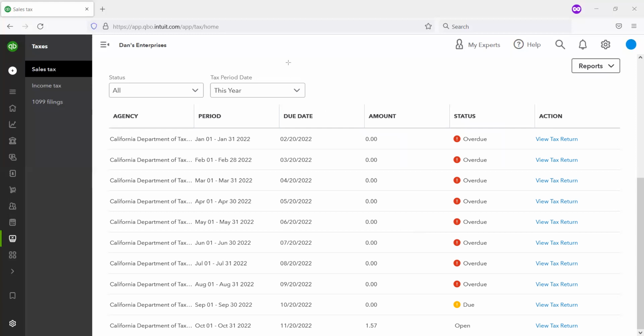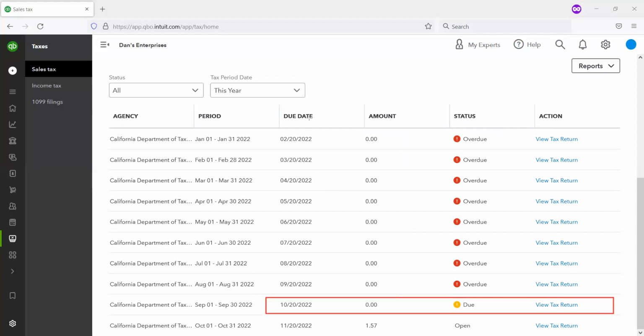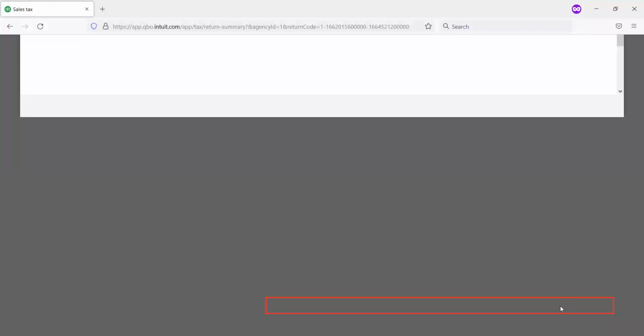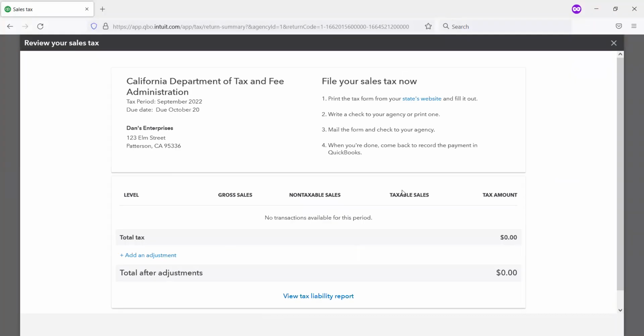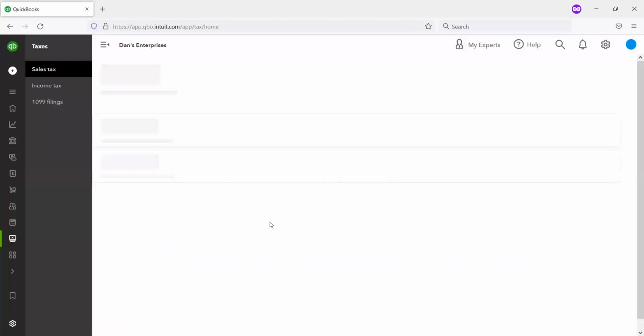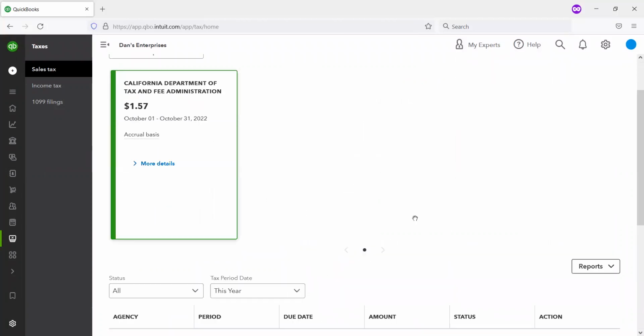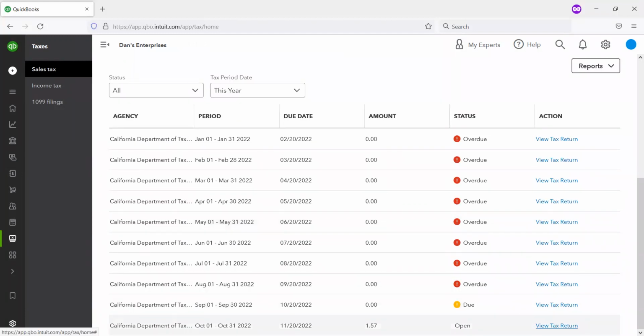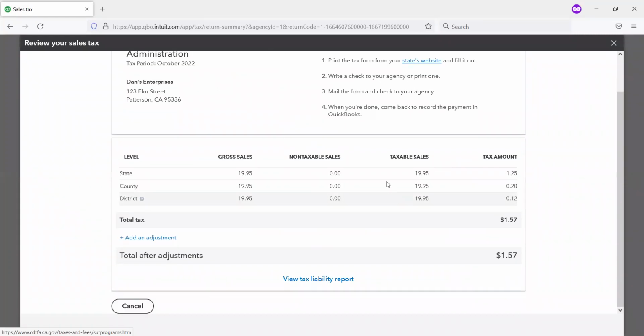You'll see we have one coming up down here in October. Now I only have one transaction. When we imported our transactions, they did have some sales. I'm going to click on View Tax Return, and this is for last month. So this one, we have until the 20th. So we got 3 days to pay it. Of course, it's 0. And then let's take a look at the one that's upcoming. So I'm going to view tax return. And there's the sale I just made. Right, so we owe them $1.57.